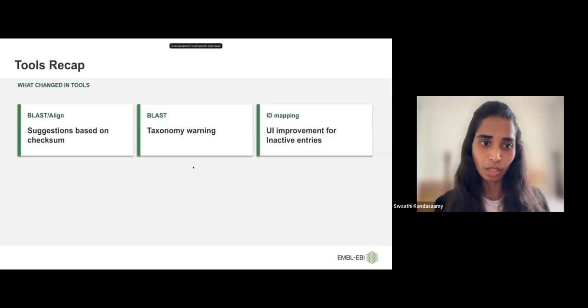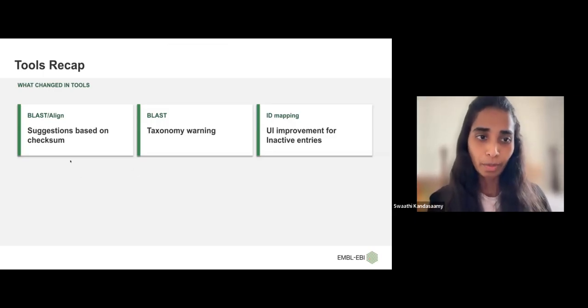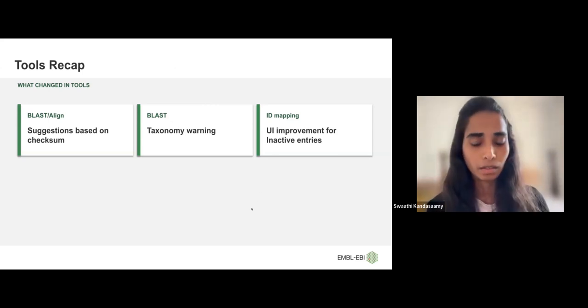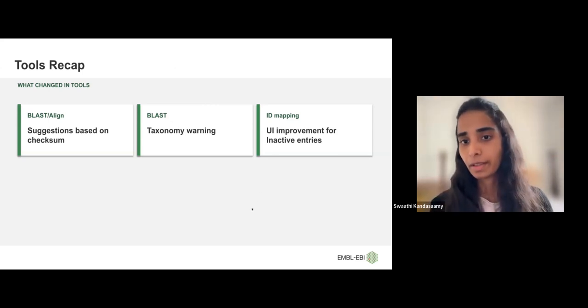We saw how to use BLAST and the improvements made there, and then from ID mapping, if you're lost, how you can redirect to UniParc and still find your entry records there.